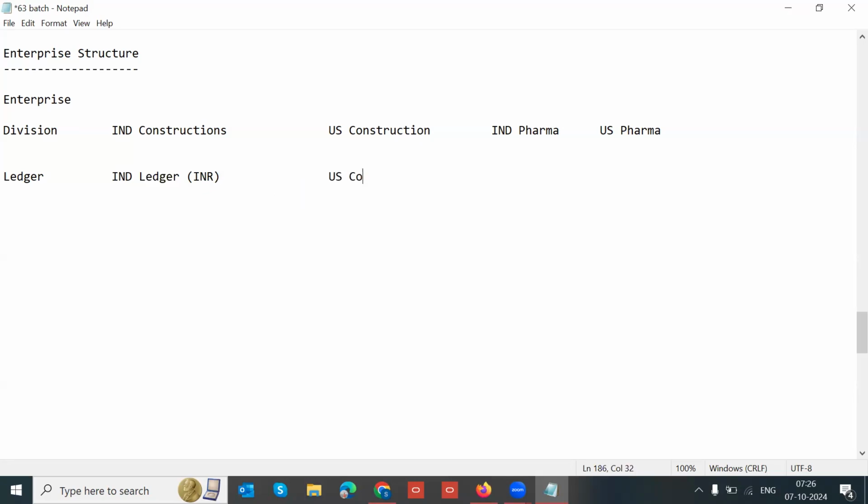Okay. For a US construction company, US ledger, right? The transactions are posted under which currency? USD, US dollar. Understood? So a ledger is separately required when your currency is different and when your line of business is different. Clear, team? Yes. Freshers and beginners. Yes.